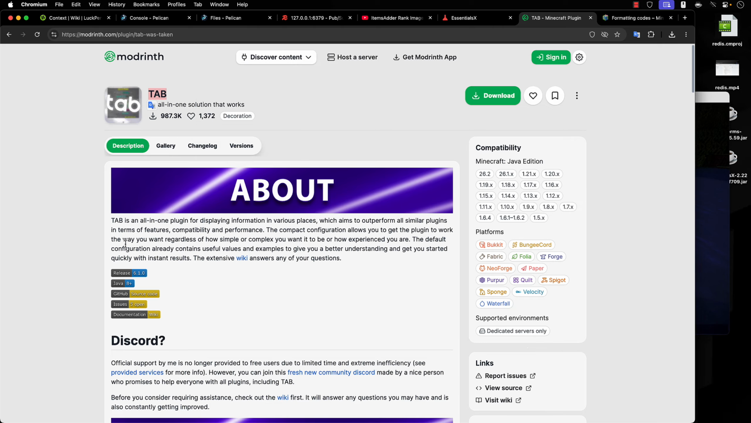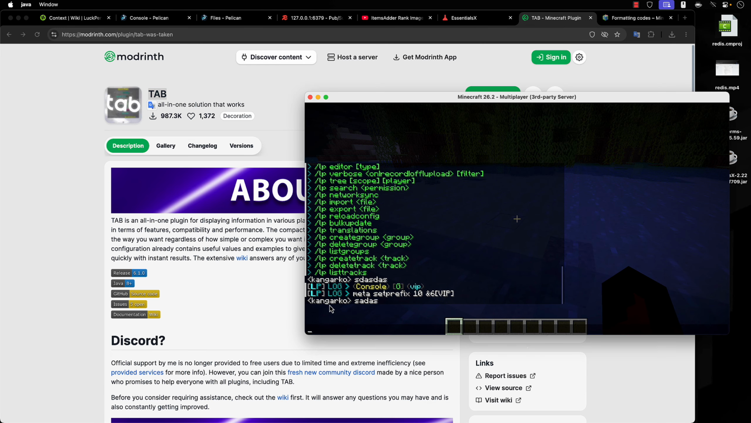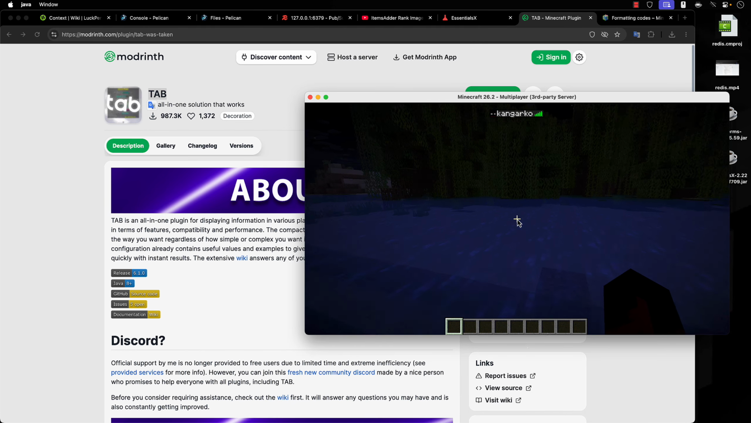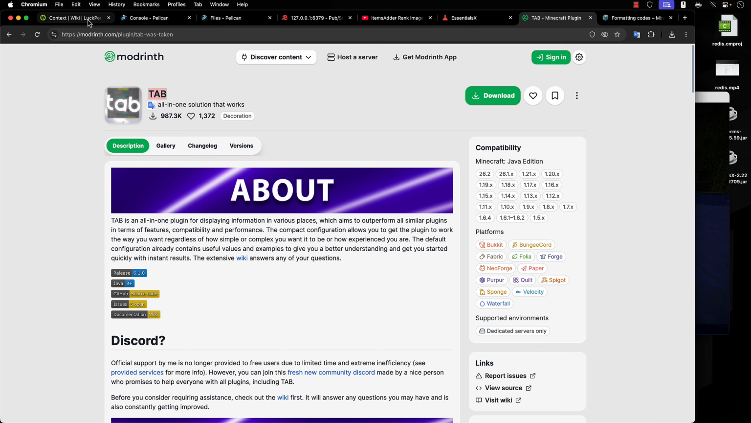It's called TAB. If you install this, it will immediately recognize and start rendering your prefixes, whether that's in the chat, whether that's up here in the tab list, right? And it will recognize that.